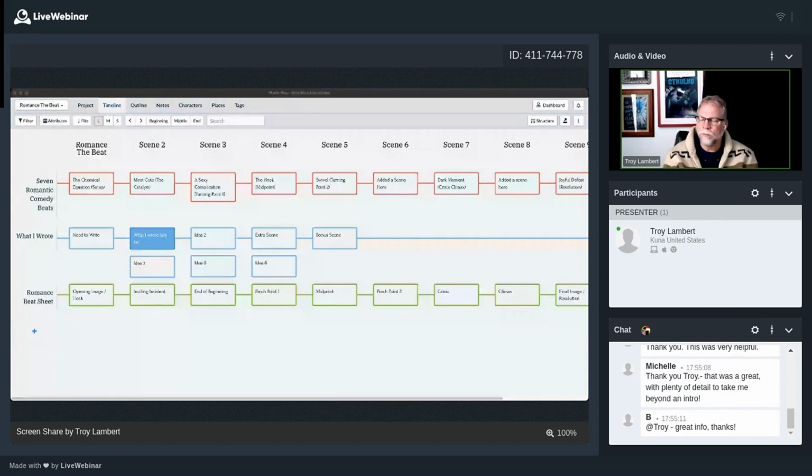I hope this was really helpful for you and gave you some insights at least into how I use templates and how you can use them for planning and revision.